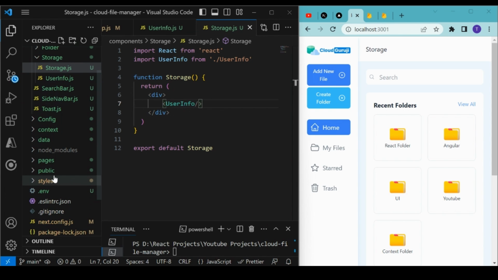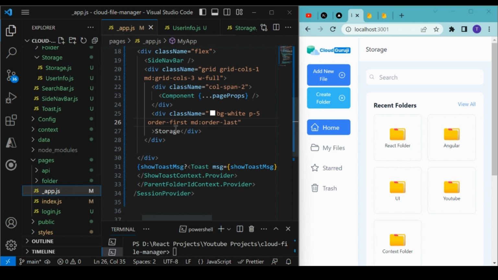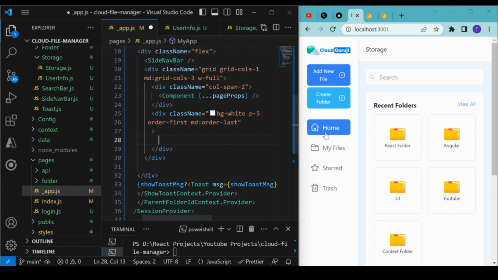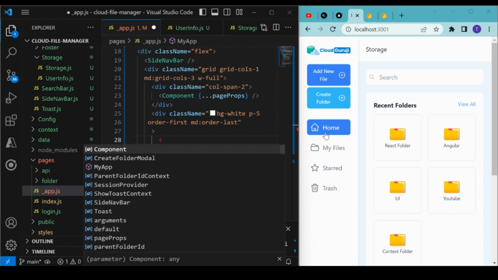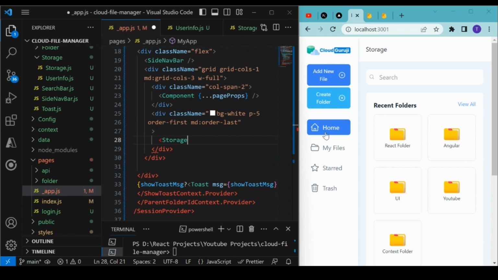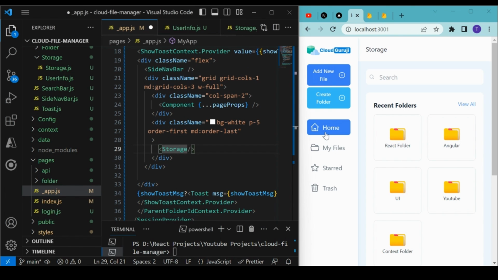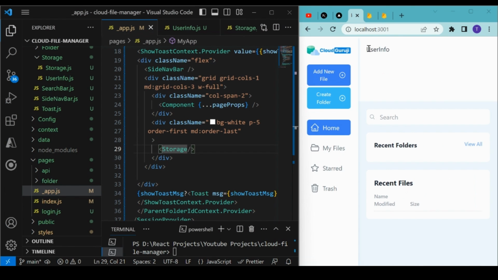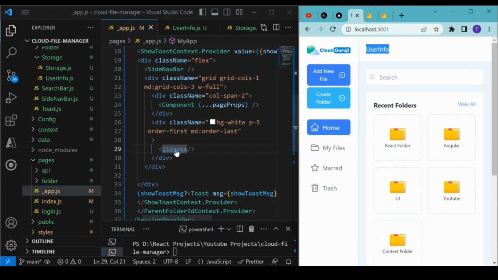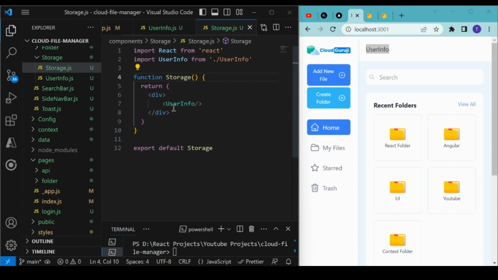Now import the storage component inside the pages _app.js. Here we just return the storage. Here we will add the actual component called storage, and let's save it. And if you see, you got the user info, because in storage we have the user info.